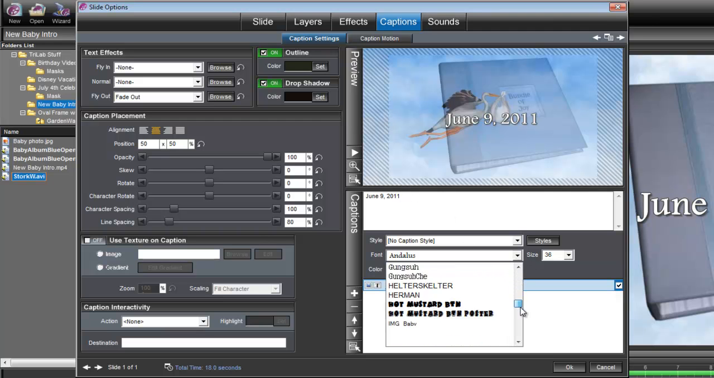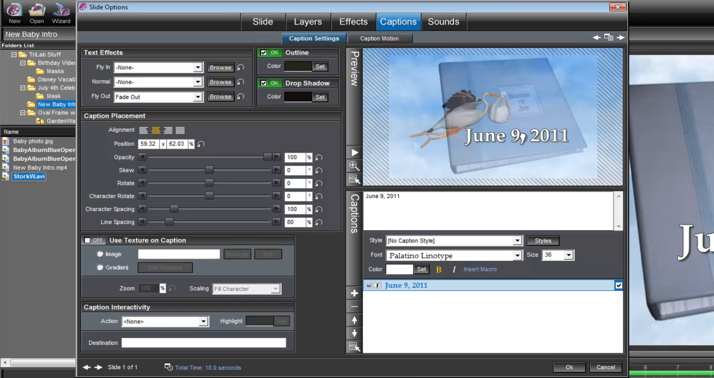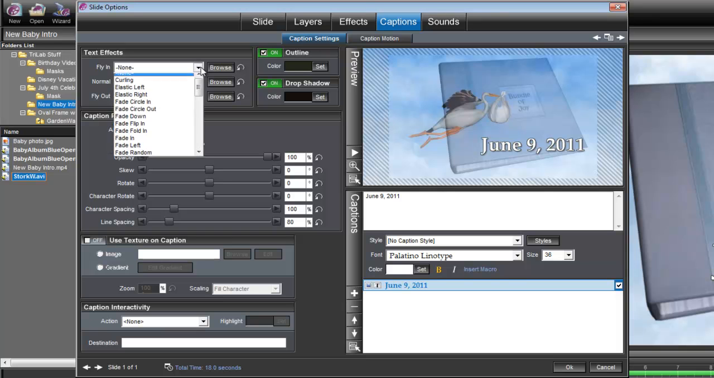Let's change this, and of course you can make your title look however you want it to look. And I'm going to drag this down just a little bit. And right about there. Okay, and we're also going to set the text effects fly-in. We need to set that to a fade-in.